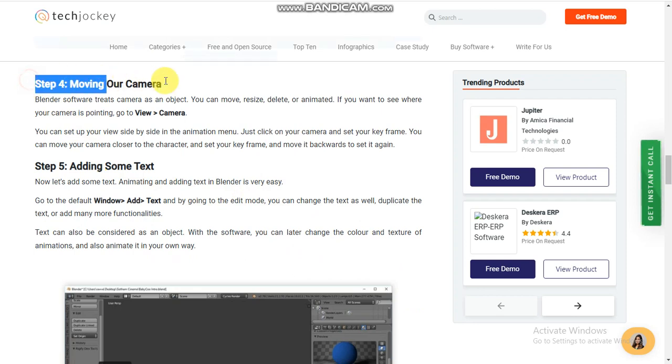Number 4 is moving our camera. Blender treats the camera as an object. You can move, resize, delete and animate it. If you want to see where your camera is pointing, go to View and Camera. You can set up your view side by side in the animated video, just like on your camera, and set your keyframe. You can move your camera closer to the character and set your keyframe, and then move it backwards and set it again.